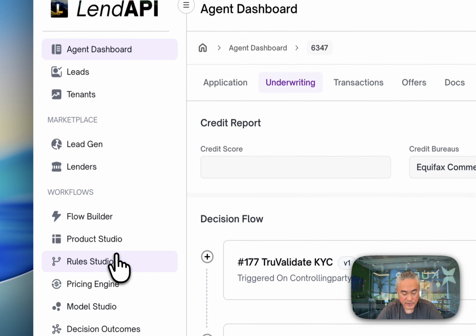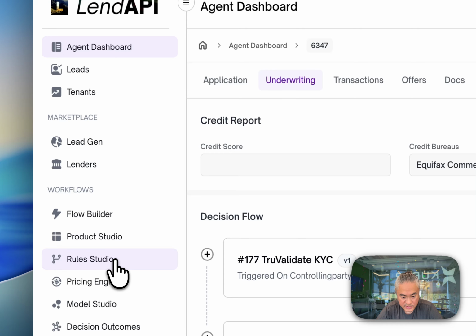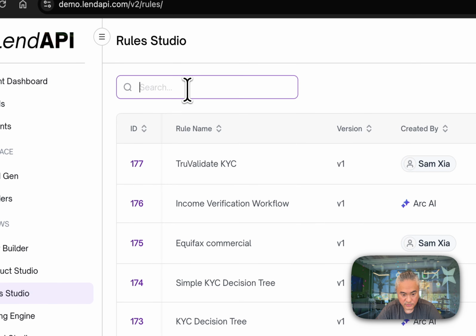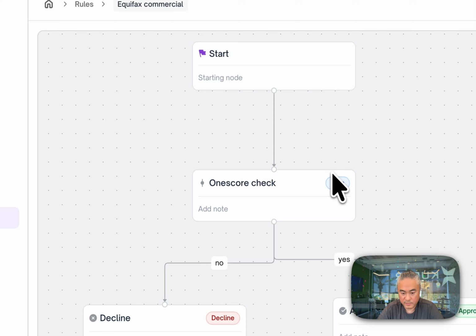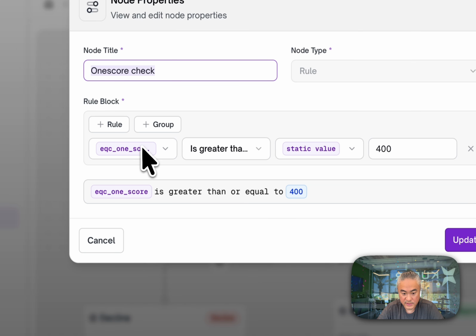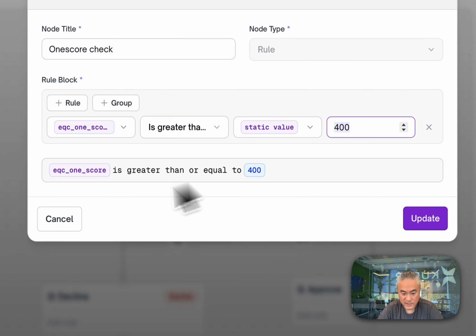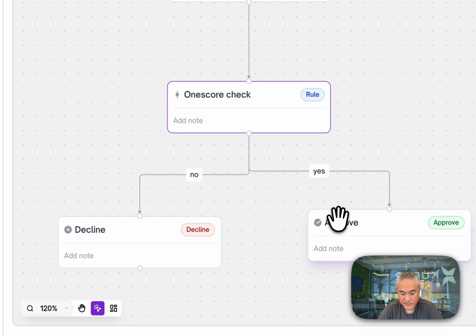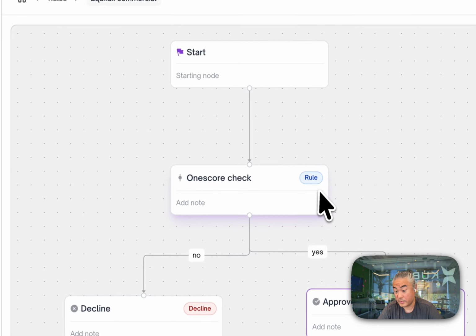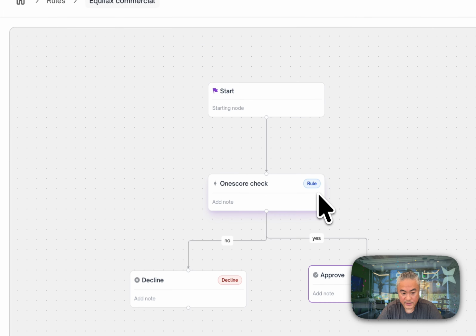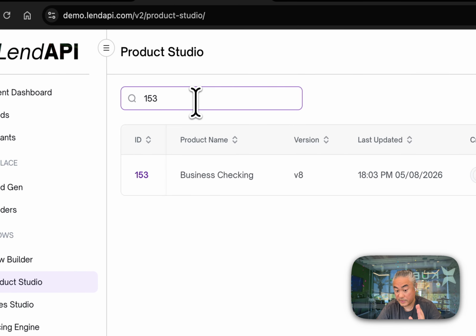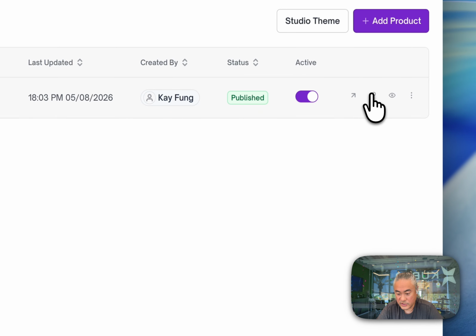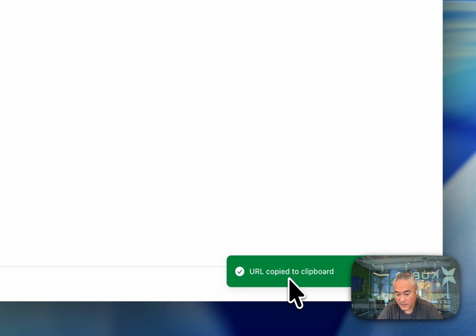I promised to show you a couple of rules that this thing was using. So let's go back to the Rule Studio and look at Equifax Commercial, which is one of the rules that it ran behind the scenes. So you can see it ran the Equifax 1 score. We have a score cutoff of 400, and depending on the cutoff, you can go to approve or decline. So all these are pre-programmed, ready to roll, and all you've got to do is put this product in, which we can do for you, and you can literally just copy this URL and get going.